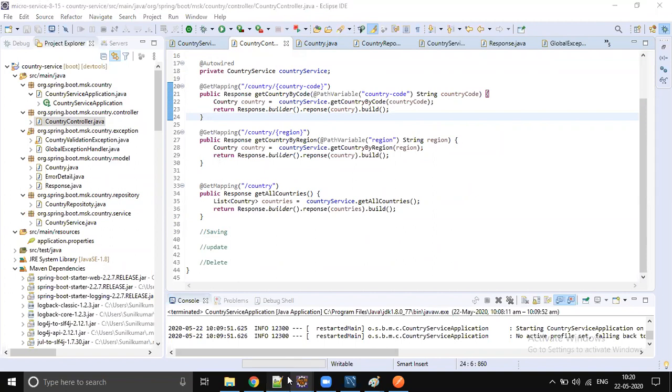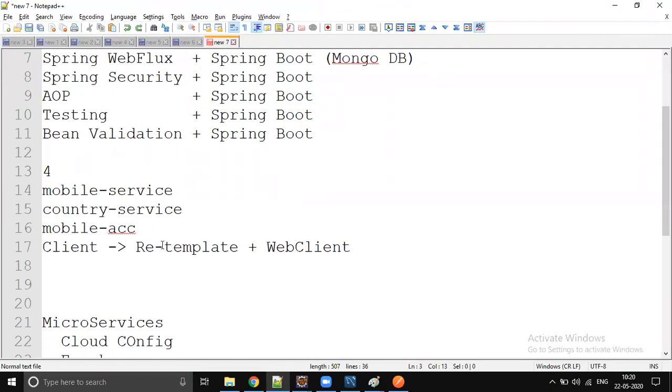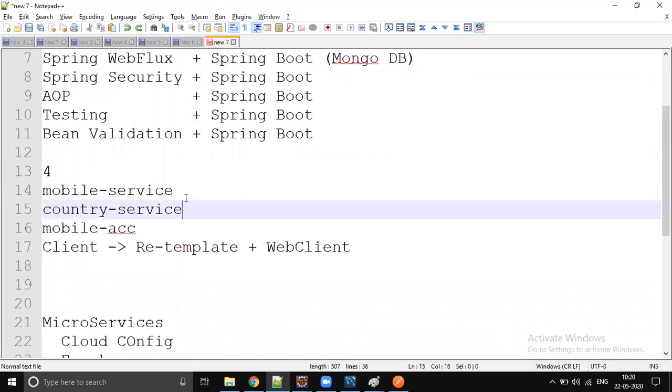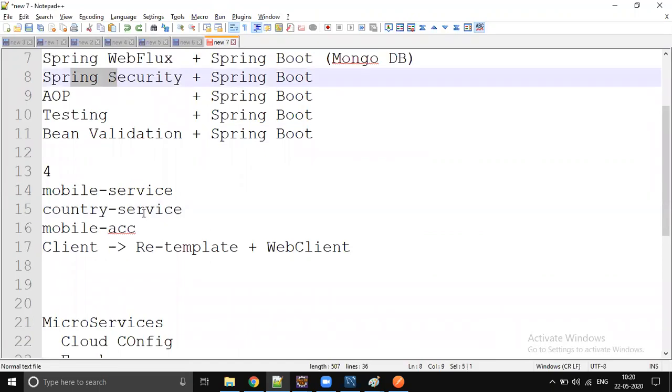So before we jump into the microservices topic, you should make sure all 4 are ready. My mobile service we already completed. Country service today we are done. Almost 50% I am done. I'm expecting the remaining 50% you will complete. So we are done with the second service with the exception handling and proper validation. We still need to apply security and other things, which we will do going forward.